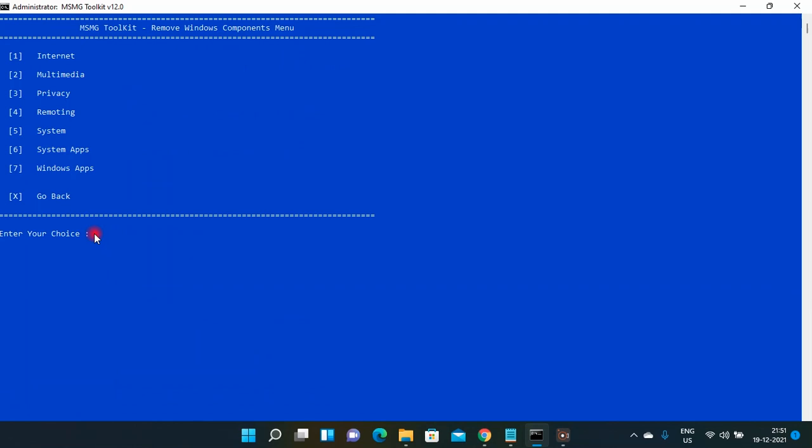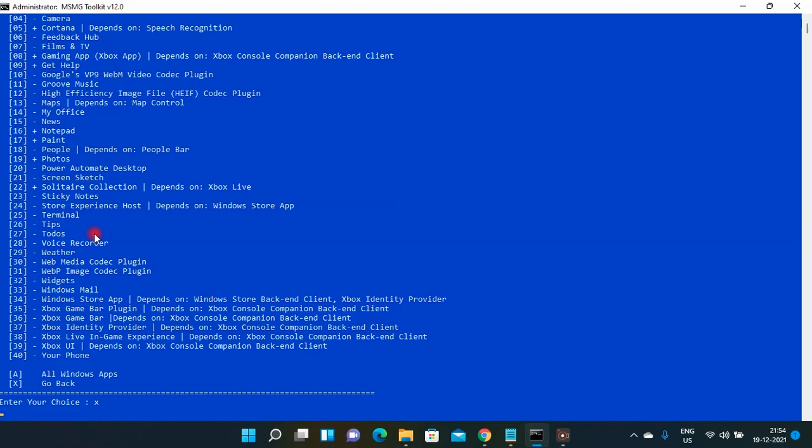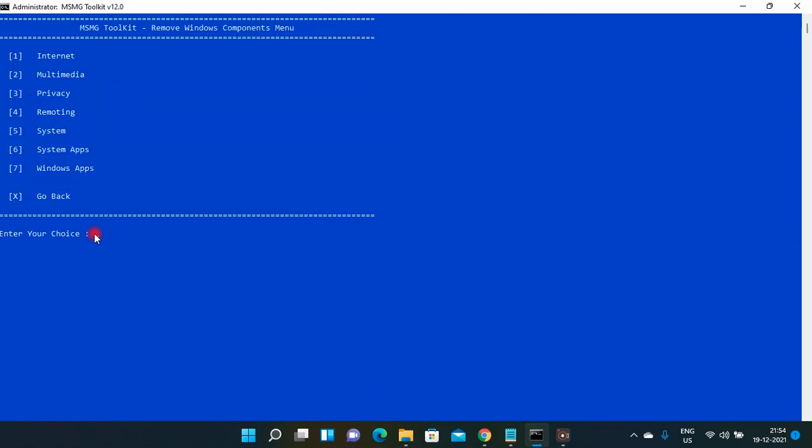Now I will type 7, Windows apps. From this list I will select some apps and some apps I will leave as they are. The apps with the minus sign I have selected for the removal, and the apps with the plus sign I have left as they are. I have not selected them for the removal. I will type X to go back. Okay, now selection completed. I will type X to go back.